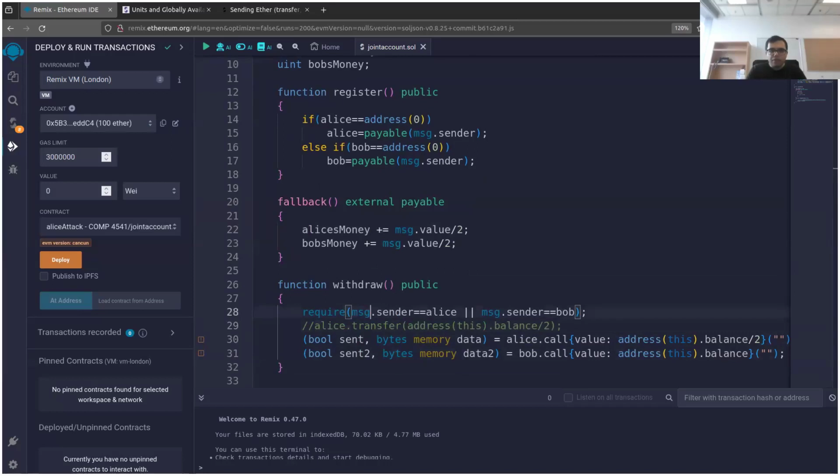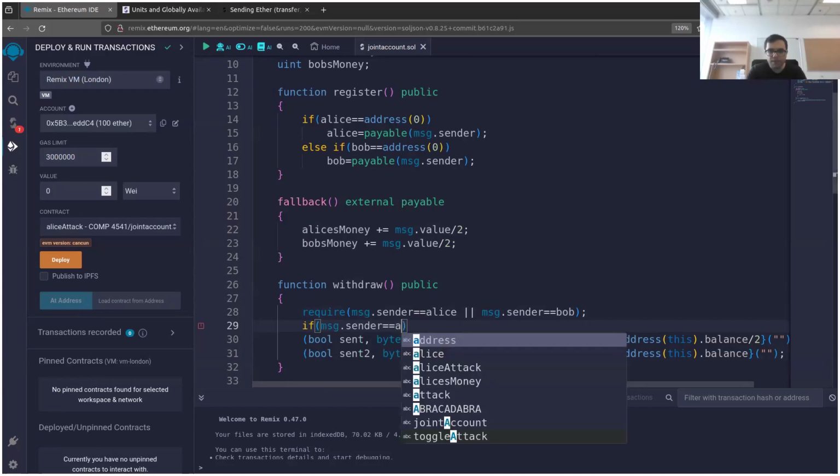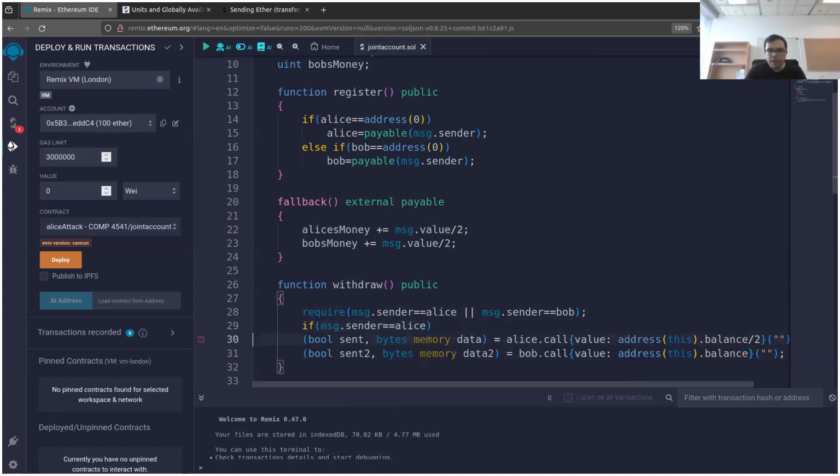Okay, now, when someone calls the withdraw function, instead of paying both people, we're only going to pay the person who called the withdraw function. Okay? So I say, first require that only Alice or Bob can call this. And then I'm going to say, if it was Alice who called it, then pay Alice. Okay? But how much should I pay to Alice? I should just pay Alice's money.